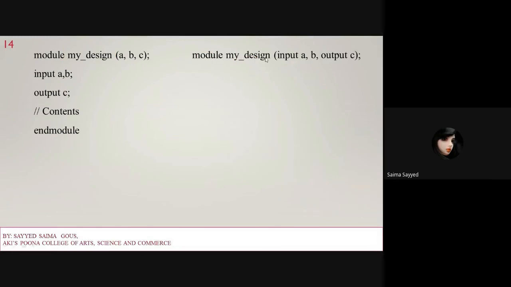Next, module my design. Now instead of writing input A, B and output C separately, I can directly write in the terminal list which one is input and which one is output. So in the terminal list only, I have defined A, B as input and C as output. So we do not have to write those two separate lines for input A, B and output C. I just define them here in the terminal list, then the contents, which end with end module.